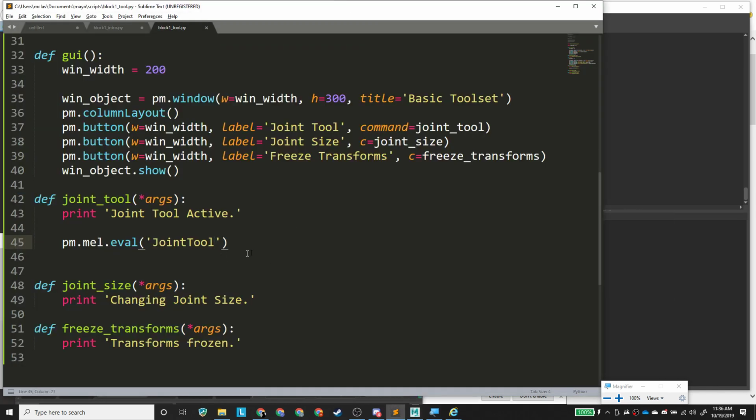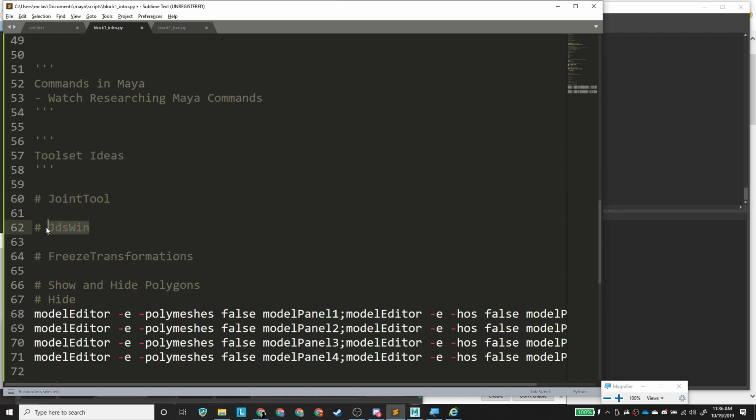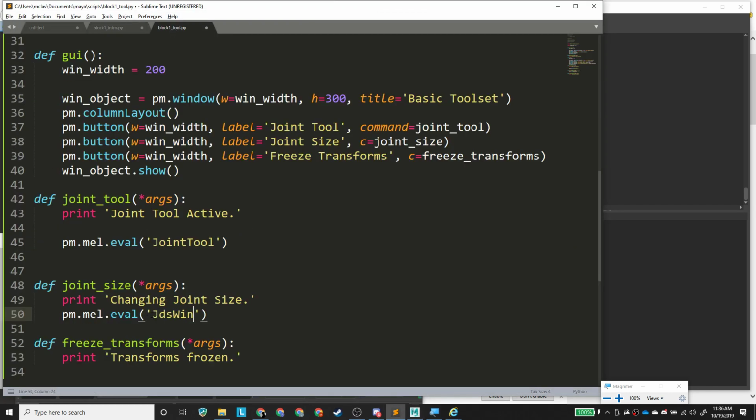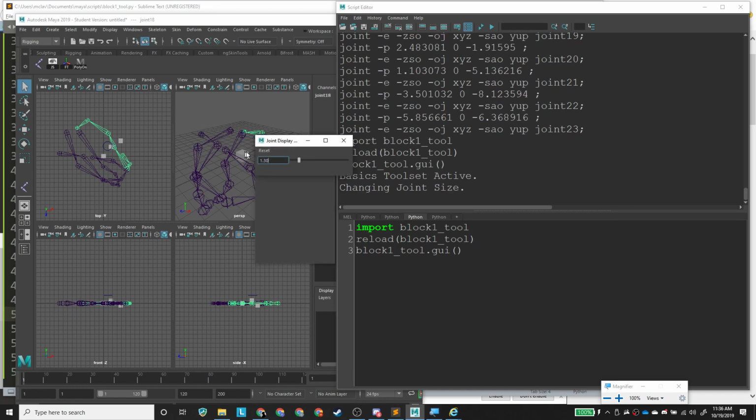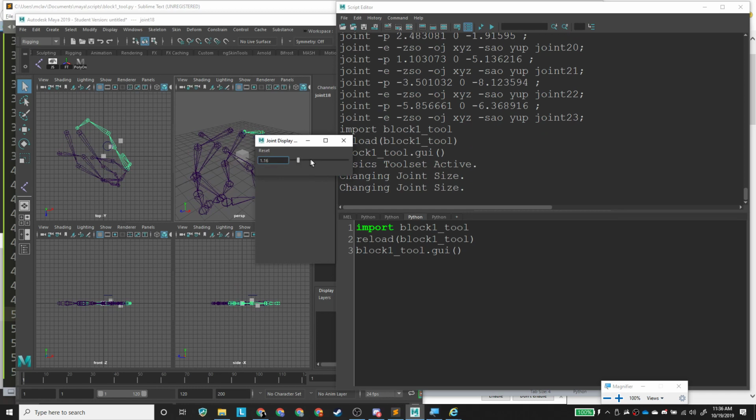Okay? So that actually does evaluate here. Same thing with this one. So if I type in pm.mel.eval, and I put in here this guy, I save it, joint size, joint size. Okay?